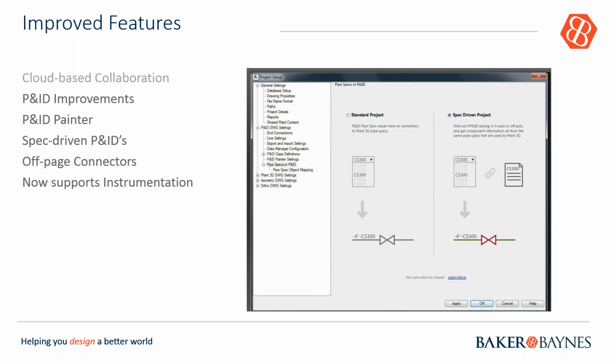Next we look at some of the improvements made. Autodesk has done quite a bit of improvements to the P&ID side of it. Some of these include the P&ID Painter to highlight line-based properties, and we can have a look at that in more detail shortly. One is spec-driven P&ID. This is to check that the P&IDs are compatible with the piping specifications that you've selected. Also off-page connectors. This is a nice improved function: off-page connectors are now included with instrumentation lines. That's actually great.